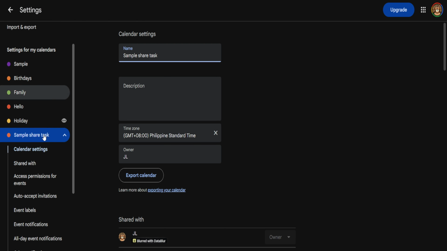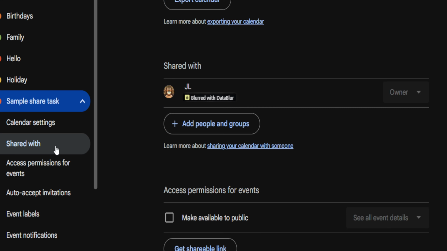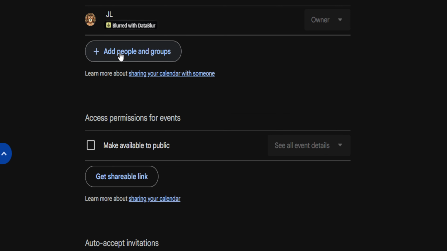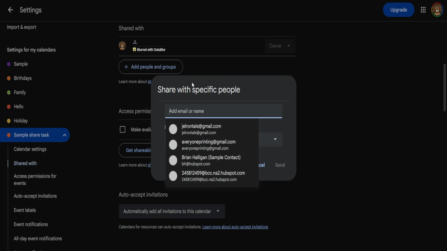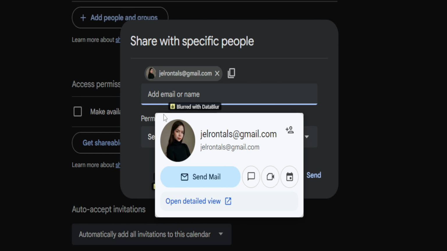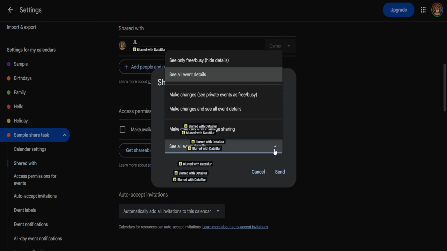Click Add People, then enter the email addresses of the collaborators you want to include. Be sure to assign the appropriate permission level using the drop-down menu. You can choose Make Changes and Manage Sharing if you want someone to have full control, or Make Changes to Events if you want them to help update tasks without managing access settings. Choosing the right permission level is important because it determines how much control each person has over the shared calendar.